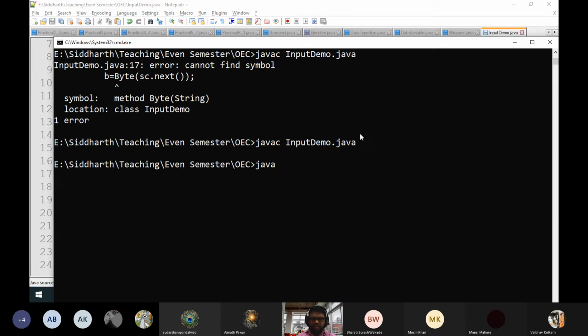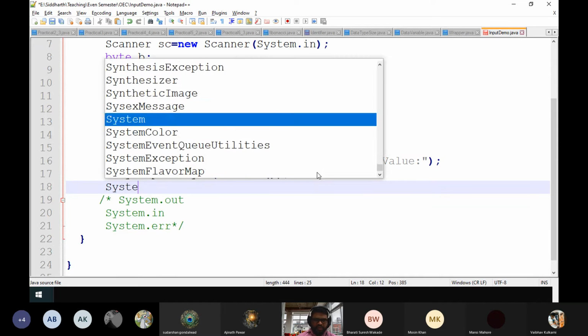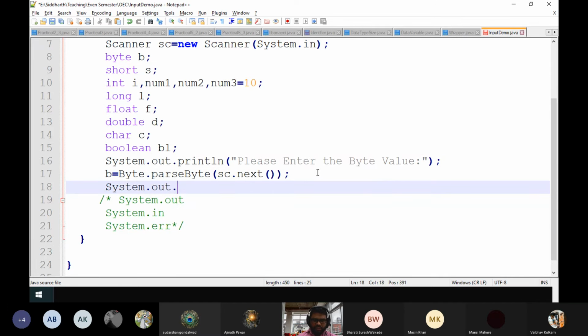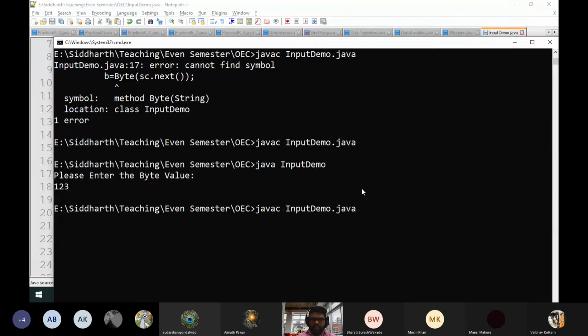So here: please enter the byte value. We have written 123. Now we are trying to display this value, so just use System.out.println, "Value of b equal to" plus b. Okay, you just recompile your program and execute.